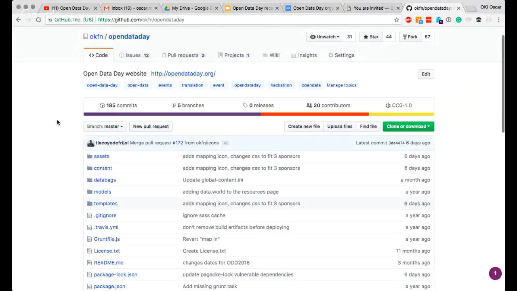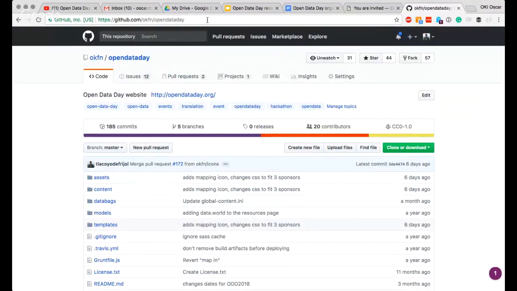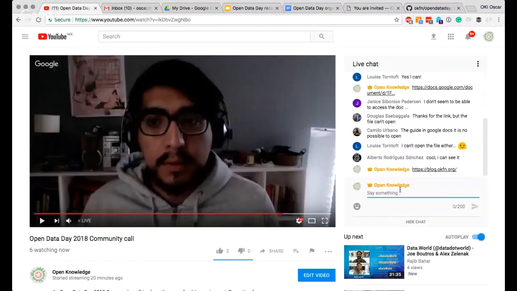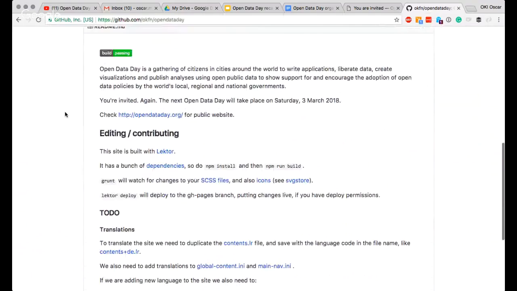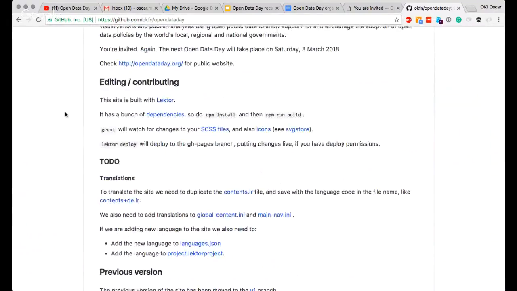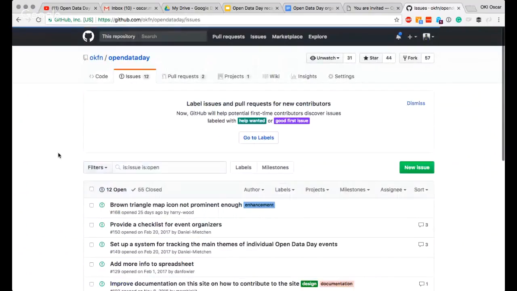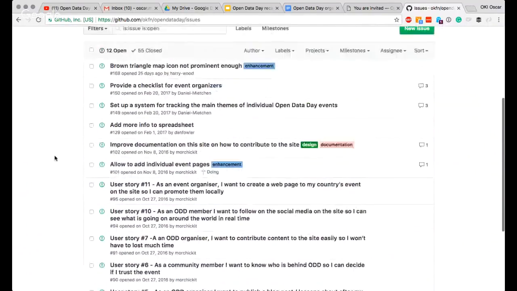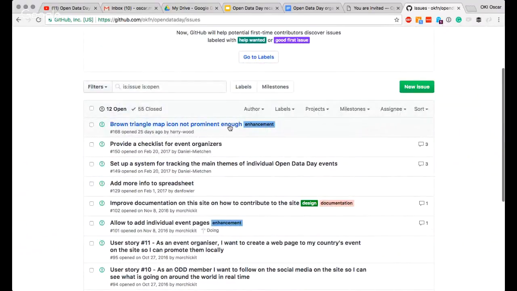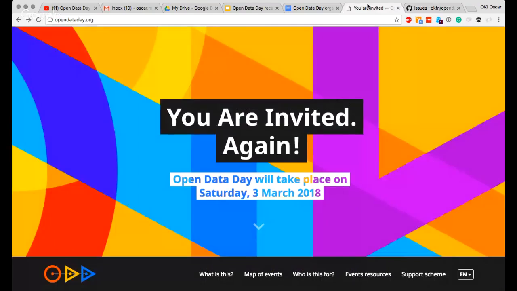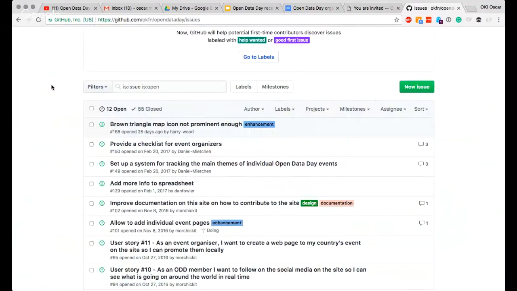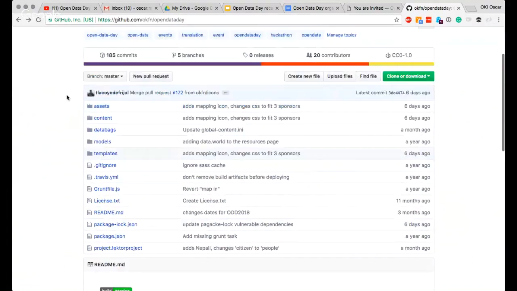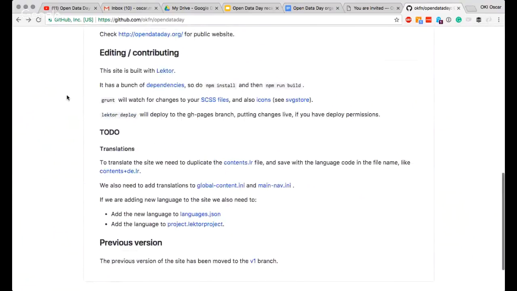And if you go to github.com/okfn/opendataday, I will try to paste that in the chat real quick. On the README, you can see how you can edit and contribute if you want to work through some of the issues that we have here. We have some user stories and some very specific things, like changing the color of the triangle marker on the map. You can see them here when you go to an event. Someone suggested changing that color because it is not as prominent. You can do that, but also if you're not the developer kind, you can do that directly on GitHub.